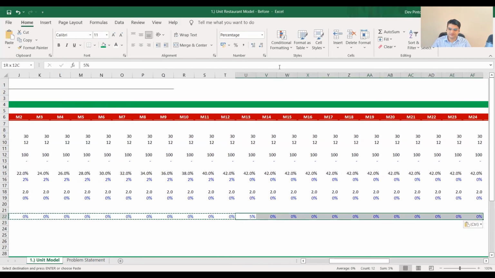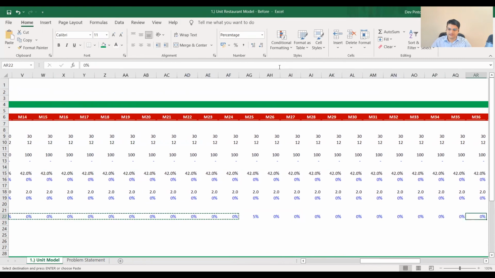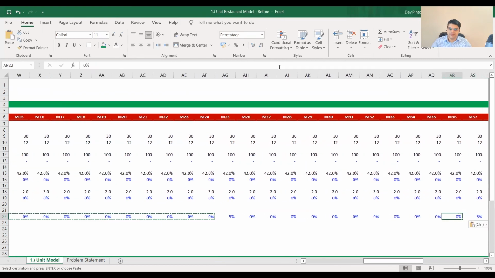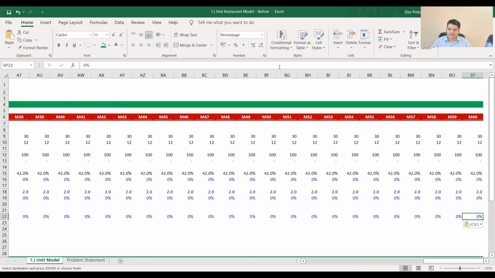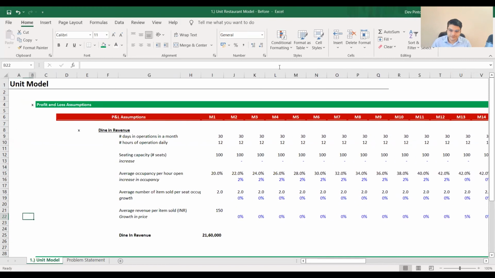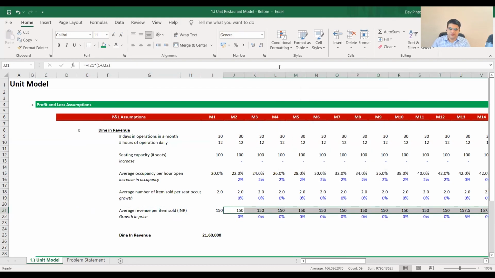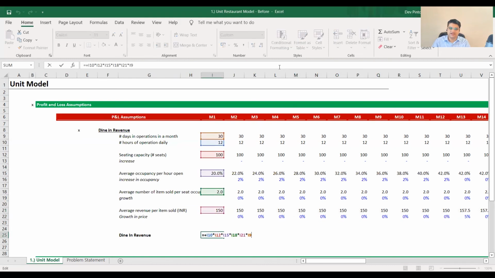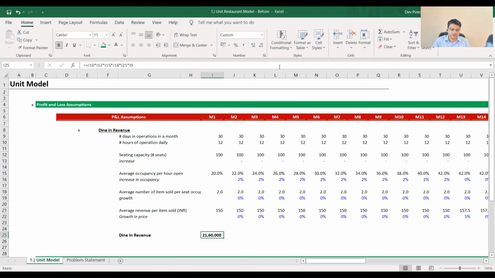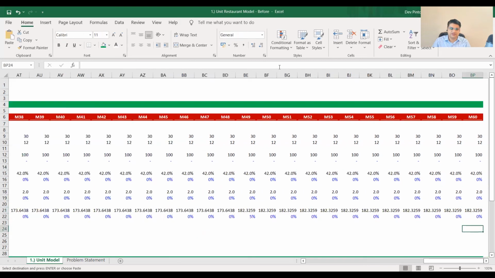Then we can just copy paste this. Month 25, month 37, month 49, month 60. So let's copy paste this formula. Control C, Control V, Control C, go drag and drop this. Formatting. We had this. Now to compute Dine revenue for each month, we just drag and drop this.